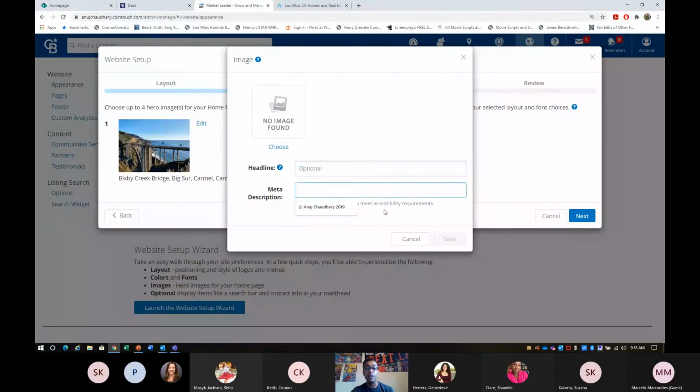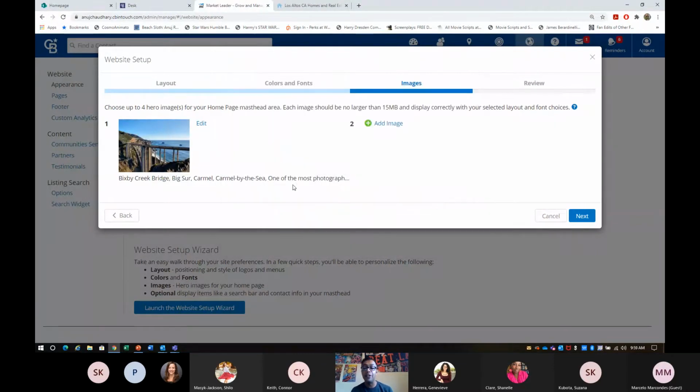And if you add a meta description, this will aid the image in its searchability on search engines. So if someone is searching for images of Bixby Creek Bridge in Google, there is now a chance that this image pops up. And if someone double clicks it, it leads them back to my website. Again, long-term plans to game SEO.